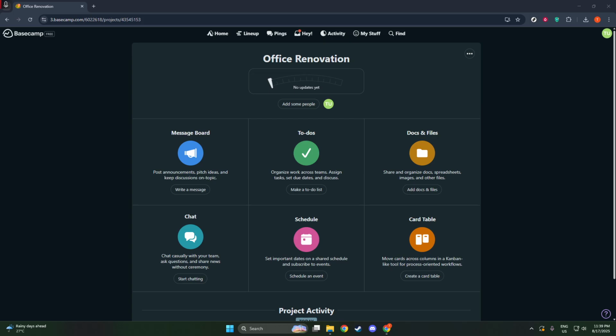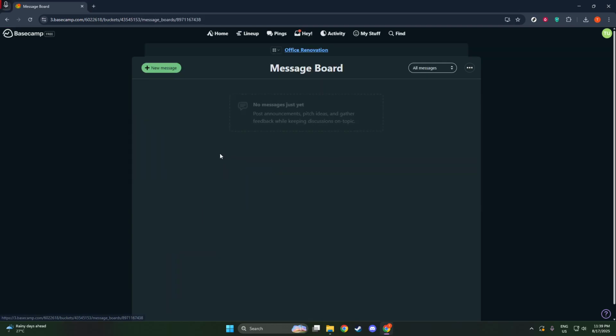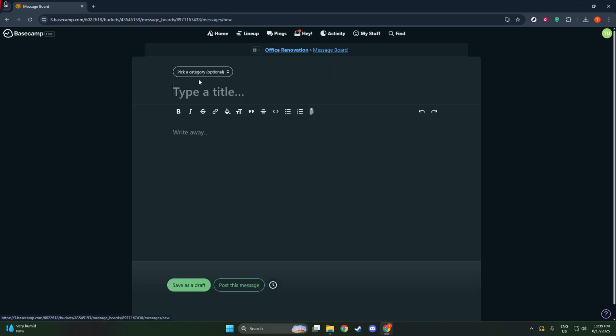First, you'll want to begin by opening your specific project where you wish to post a new message. You'll notice a variety of tools available once you're inside your project. But for today, our focus will be on the message board. The message board is designed to act as a central hub for important updates, discussions, and announcements, making it easy for team members to stay informed and on the same page.